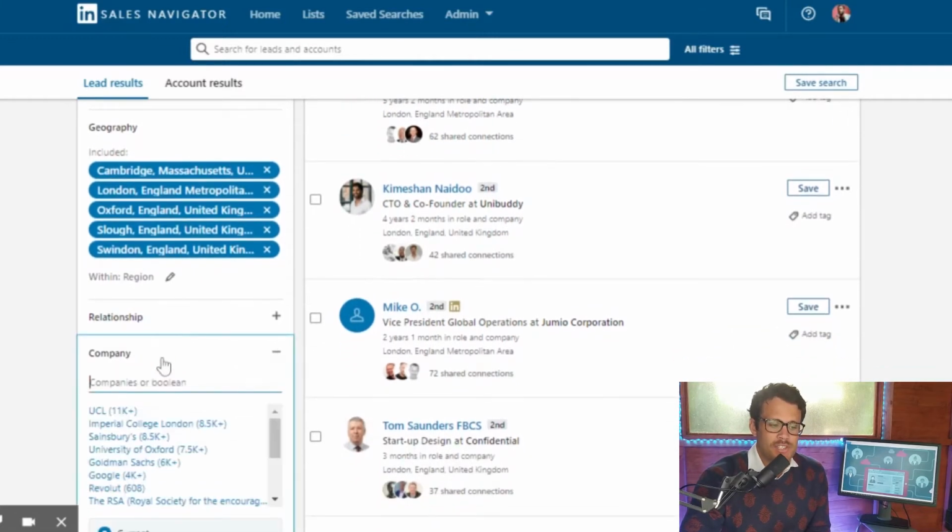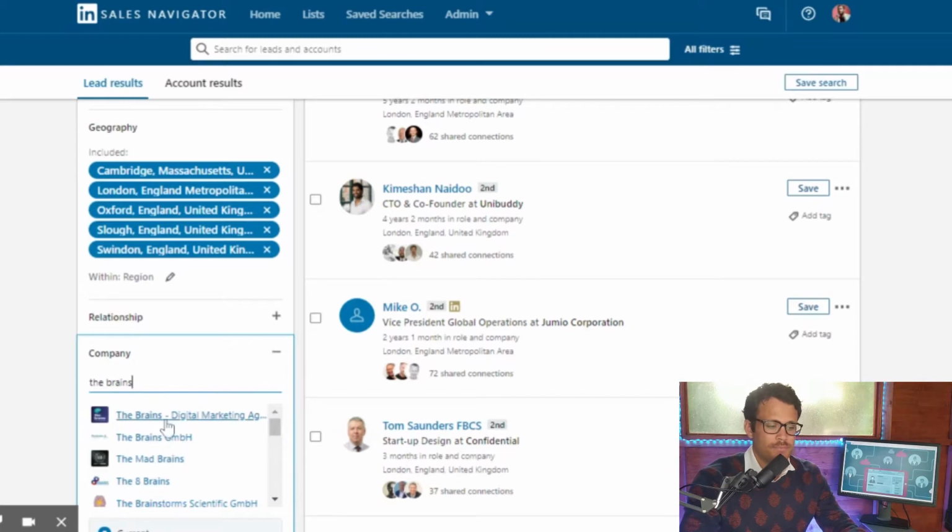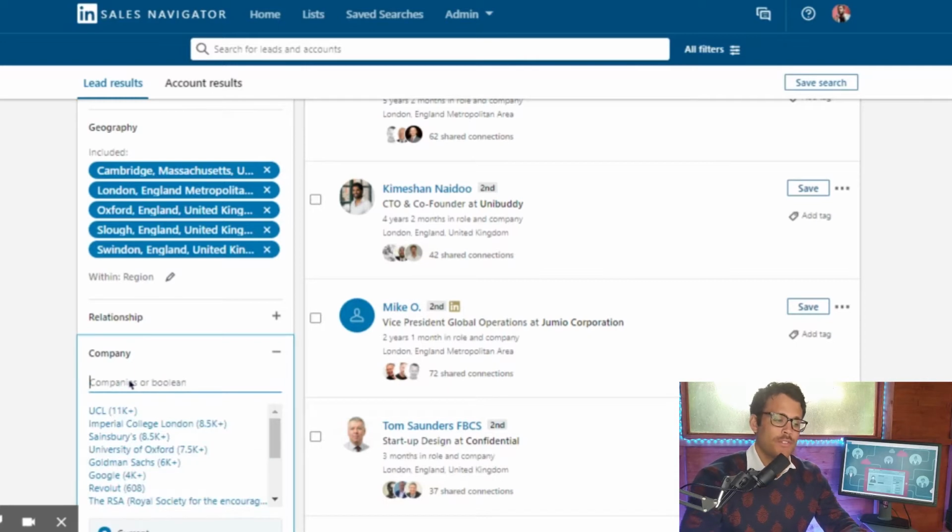So company, now this is the actual name. If you didn't know this, you can actually just type in company names. So for instance, the Brains is here, it'll be here, the Brains, there we are. You could also search for any type of company. You just search for Virgin, and they will be here. You can even, if you want, just keep typing in company after company after company.